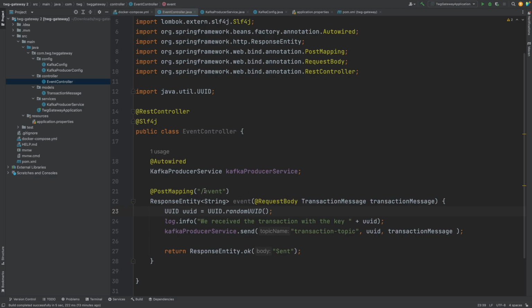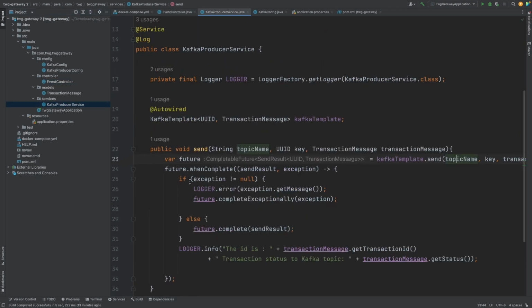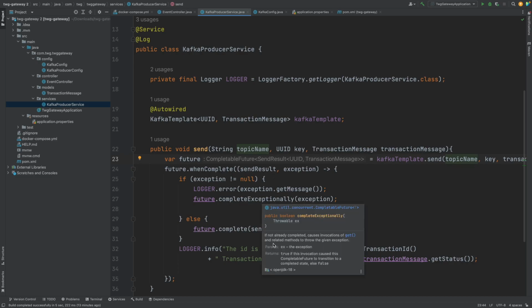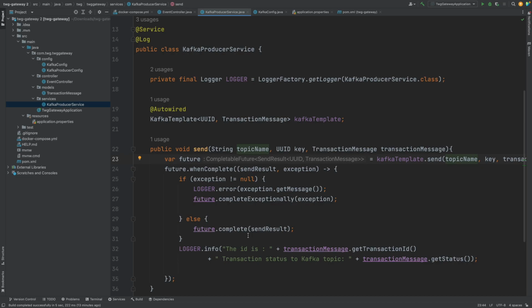We have an endpoint /event. It's utilizing the log annotation. We generated a UUID. We're utilizing the producer service because we auto-wired it, and it's just going to send our message to the topic that we specify, which is going to be the transaction topic. And within the service, the send method is going to asynchronously attempt to send that information to the topic. If there's an issue, then it's going to let us know by throwing an exception and logging that. Or if everything is proper, then it's going to complete it, log that the transaction was received with the ID, and we're going to get the status on that transaction.